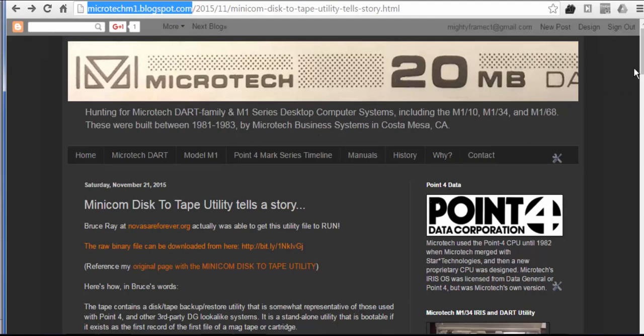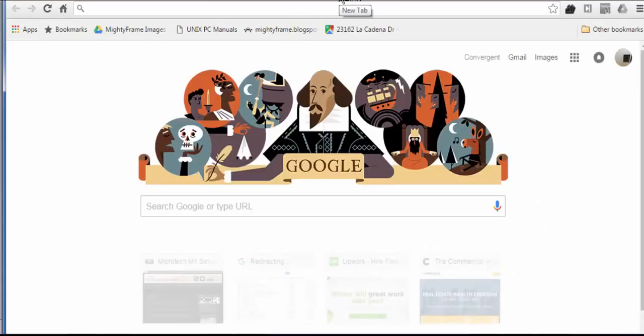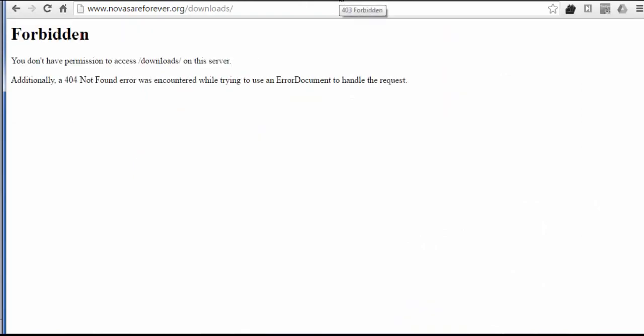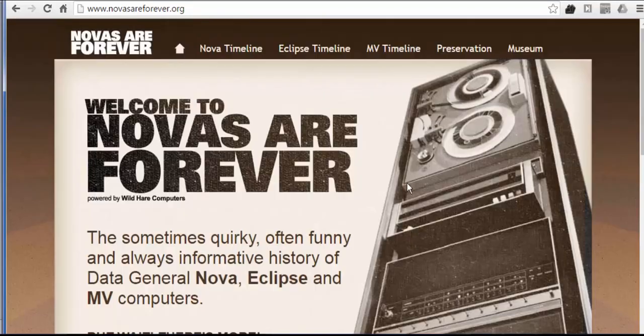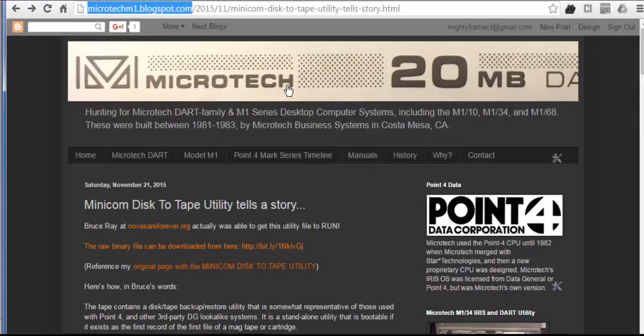So we've been in contact with Bruce Ray from novasareforever.org. The 0.4 is similar to the Data General Nova, but was a faster processor. It was actually built as an improvement to it in the late 70s and early 80s. We have plenty of history on that if you're interested in the history section here, as well as in the 0.4 section here on our site.